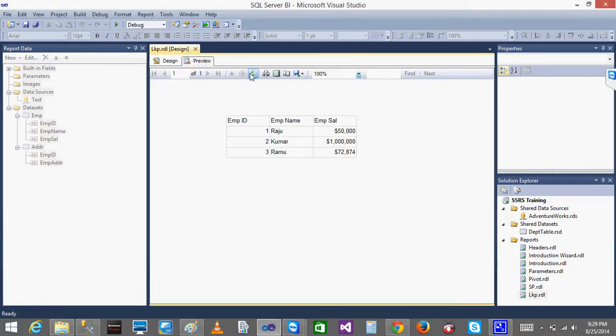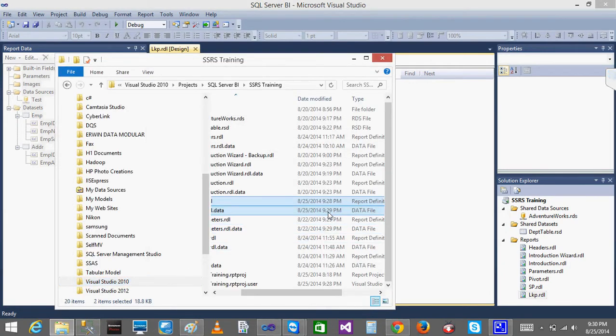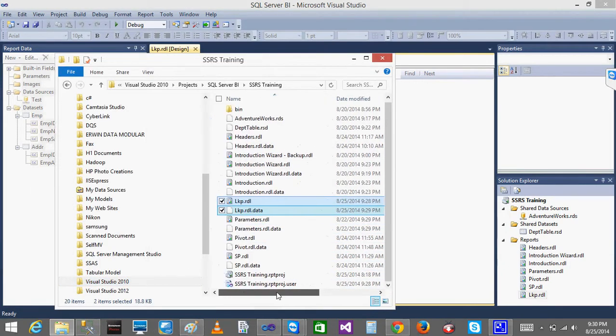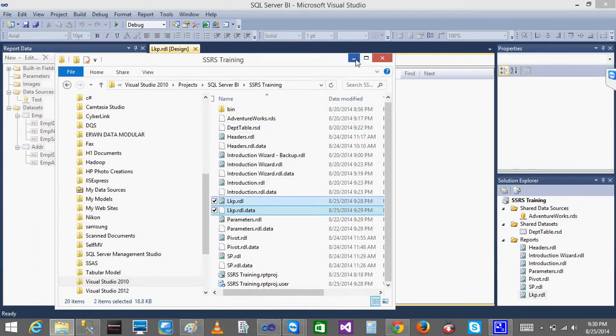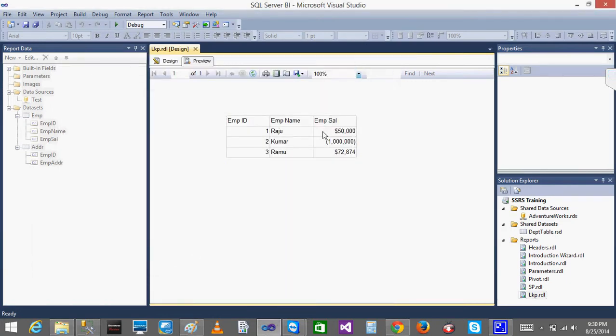Now when I refresh it, again I need to refresh. See, automatically I got the dollar. Okay, I got the brackets. Now if I see the data file, it will be updated to 9:29. Okay. So whenever you run the report, don't expect that you will get the new data directly. You need to refresh a couple of times, and then you will get the new data. But here I got the brackets, but I didn't get the dollar.